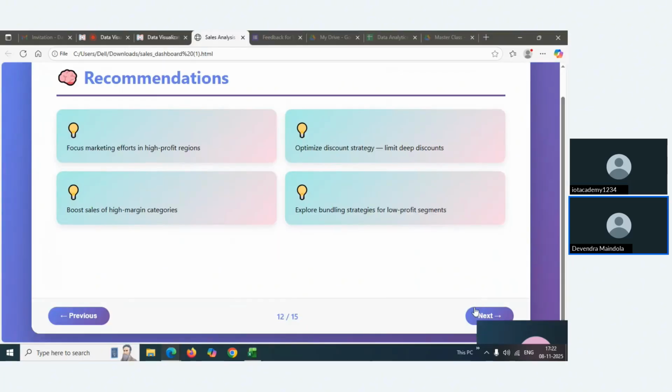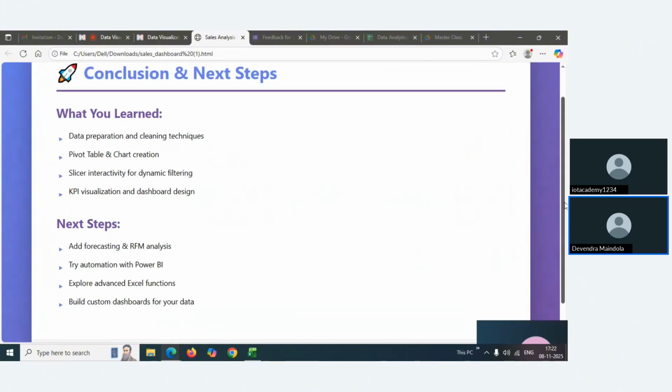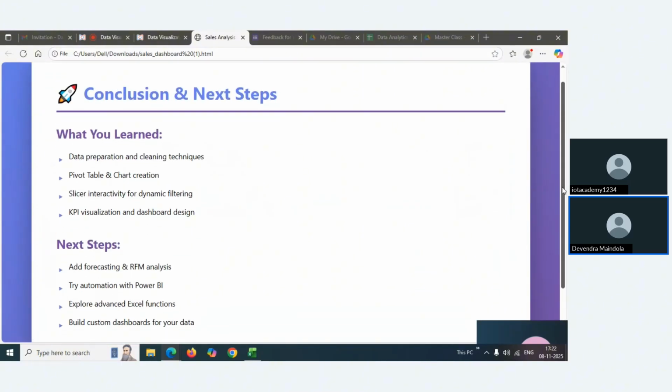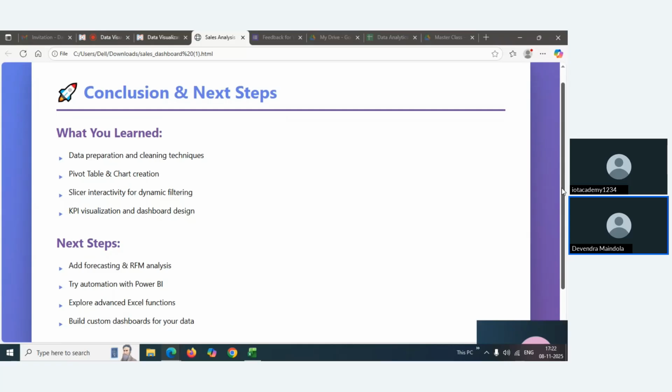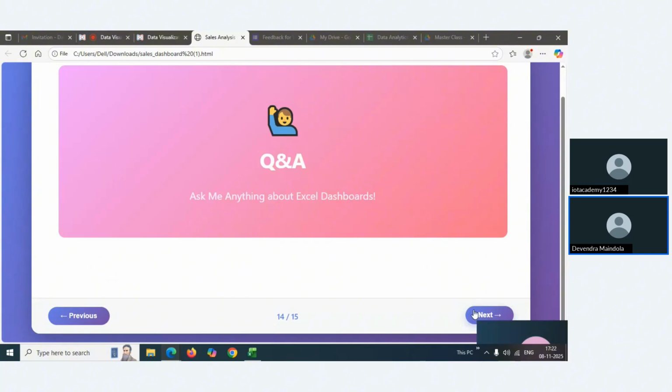Next, these are the conclusion, right? Data preparation and data cleaning, pivot table, slicer interactivity, and KPI visualization. These are the next steps which we can do after this.